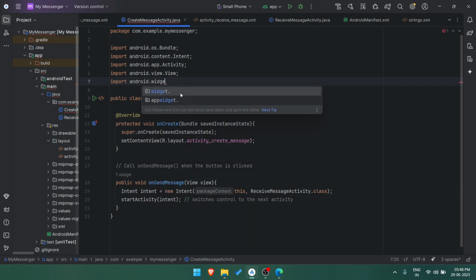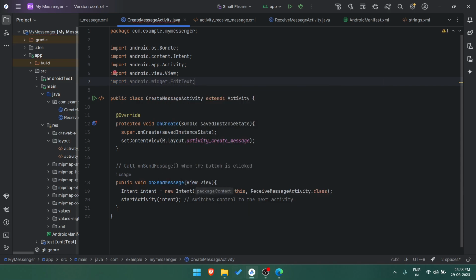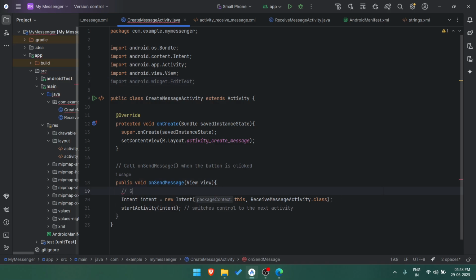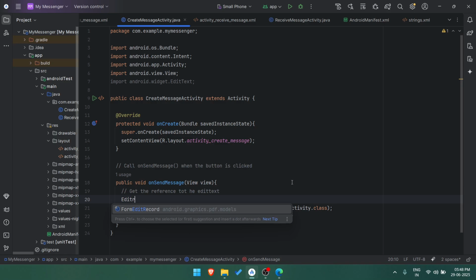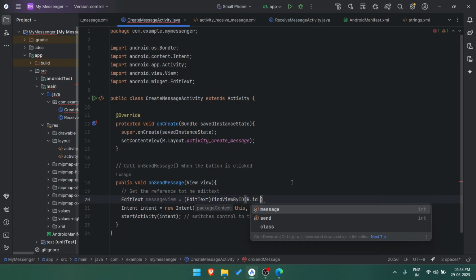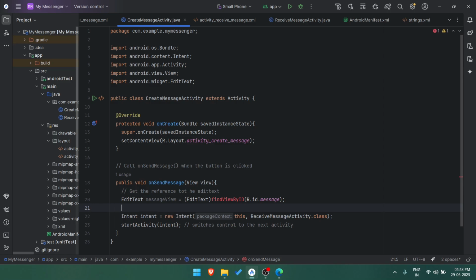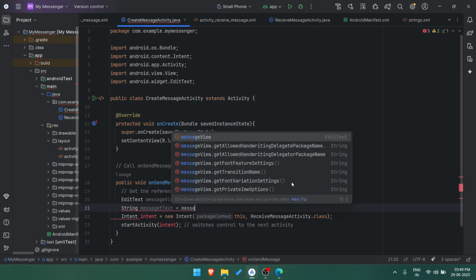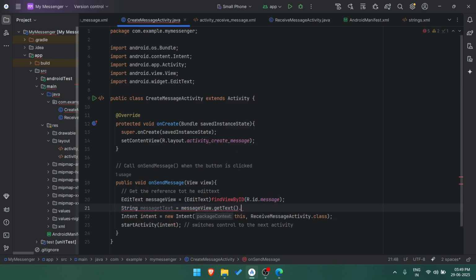android.widget.EditText. We will be using this widget. So first get the reference to the edit text: EditText messageView equals findViewById R.id.message. Then I want to get a string, messageText equals messageView.getText().toString(), because we are getting the string.